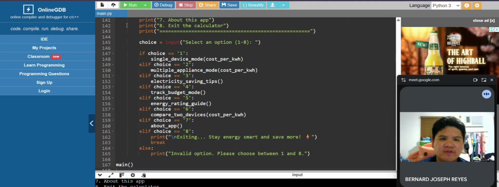Now, for the demo of the code. Starting, it will ask the user how much your provider costs per kilowatt per hour. Let's say 11 pesos. Then, after that, it will bring you to the main menu for the users to choose an option.